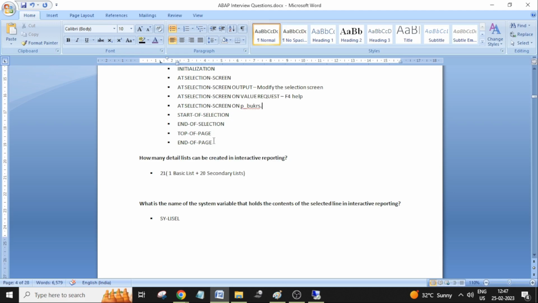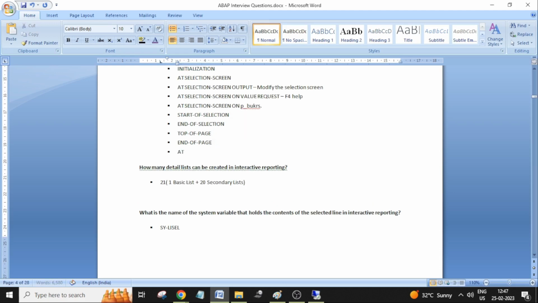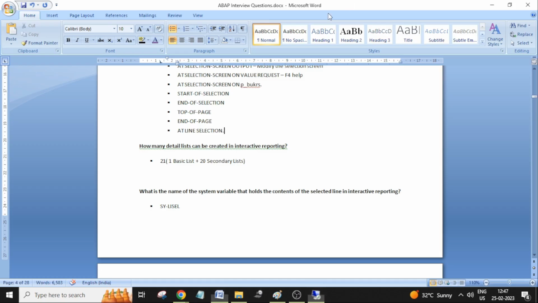And we have interactive events. What are the interactive events available? This is the interactive event available in classical reports, right? And we can use get user command without using at line selection. So at line selection is the interactive event. You should also remember this. Okay, it seems it is slow.